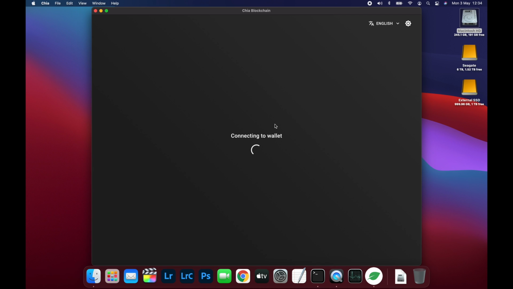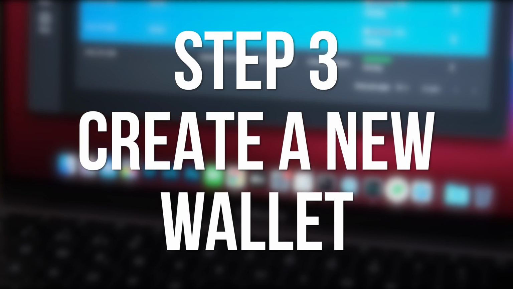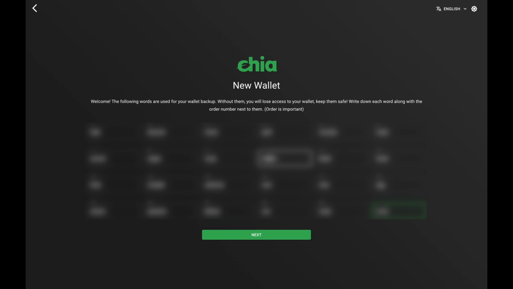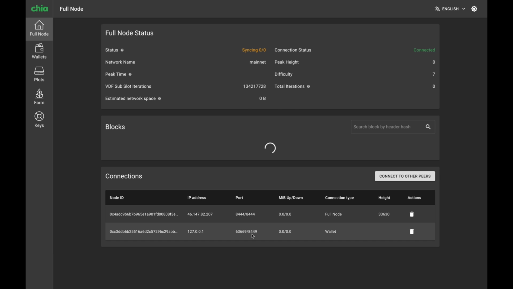After running the software, the first thing you'll need to do is create your wallet. So, on the sign-in screen, click the button labeled Create a New Private Key. On the next screen, you'll be given a list of 24 words. You need to write these words down on a piece of paper in the same order that they appear on the screen and keep it somewhere safe. If you ever lose them, you'll no longer have access to your wallet. Once you've written the words down, click on Next and you'll be taken to the main interface.